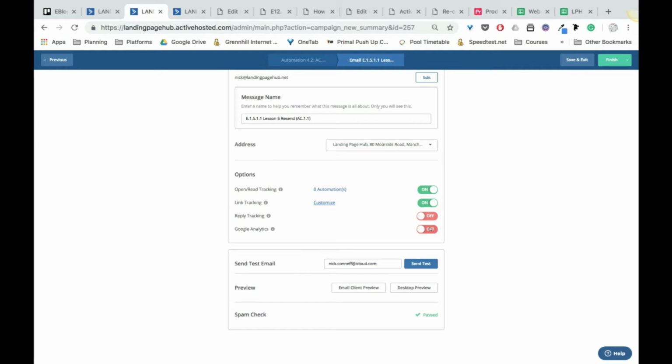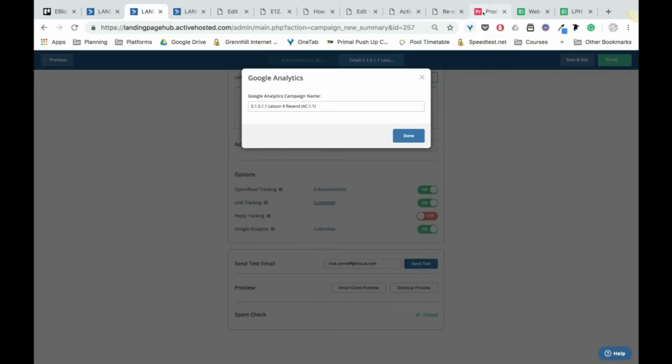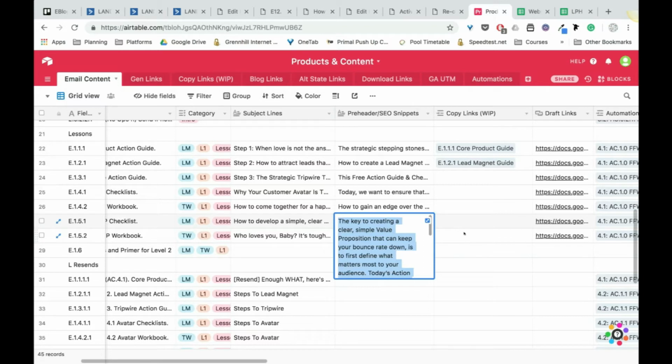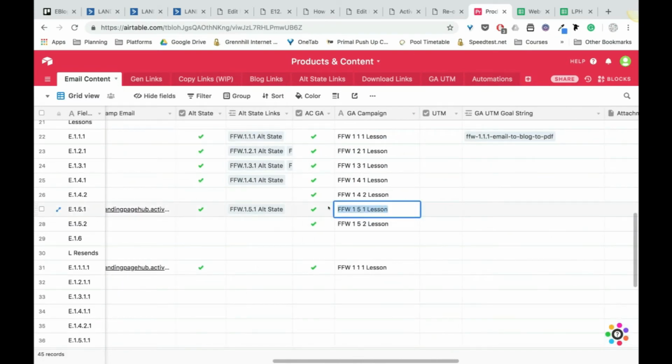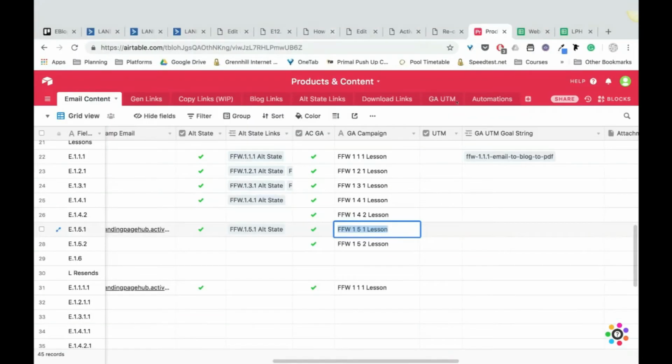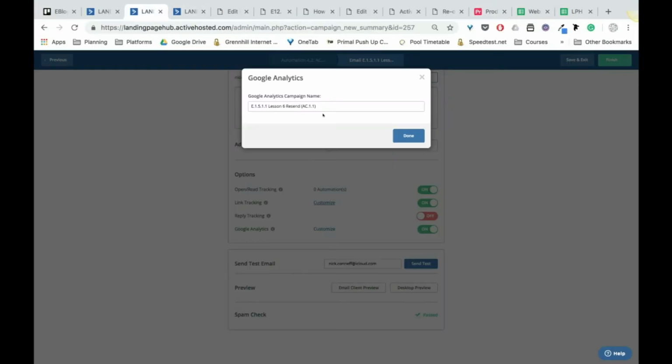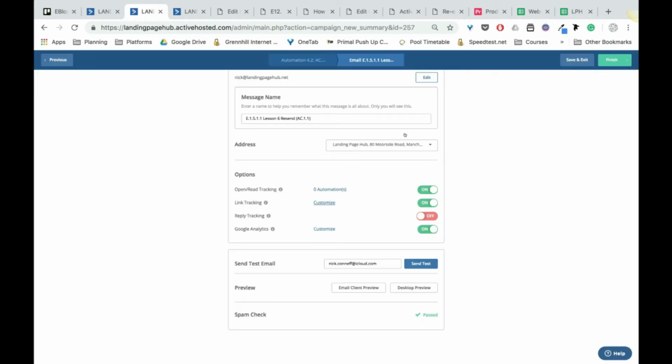Again, we want to check on the Google Analytics. This is the same as before, and we want to make sure it is the same as before, so we're on the same campaign there. So just copy and paste that into there, click done. Obviously you don't need to do this if you're not tracking with Google Analytics.